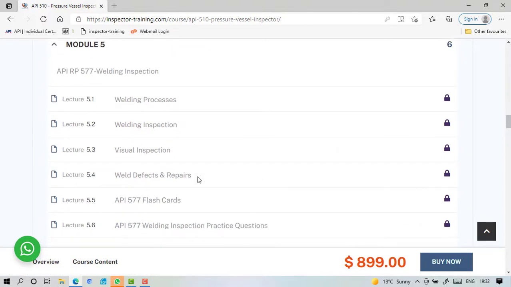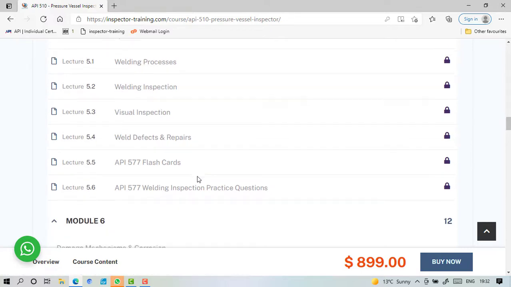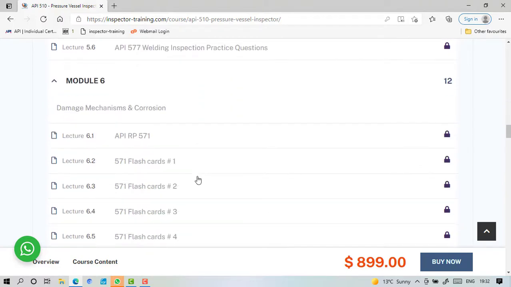And module 5 is based on API 577 welding inspection, and it includes welding process, welding inspection, visual defects and repairs, and it's got a flashcard and also a practice question.